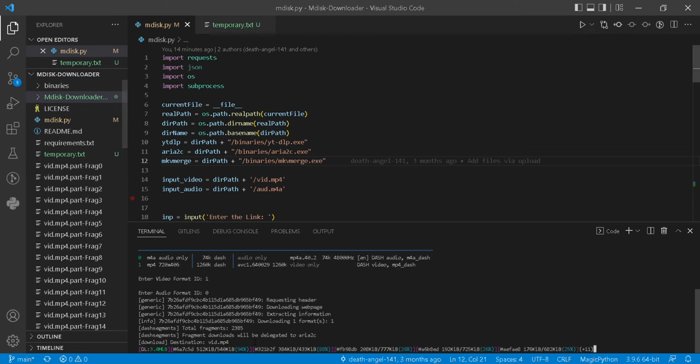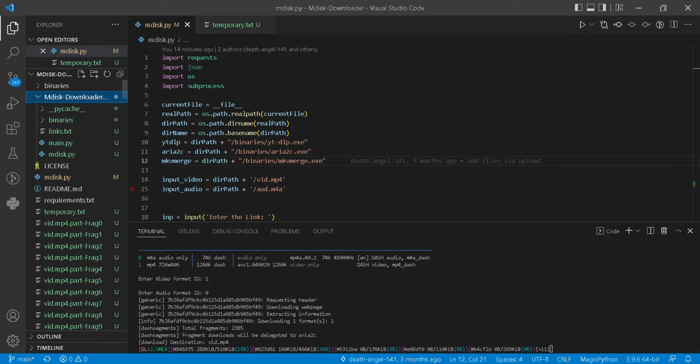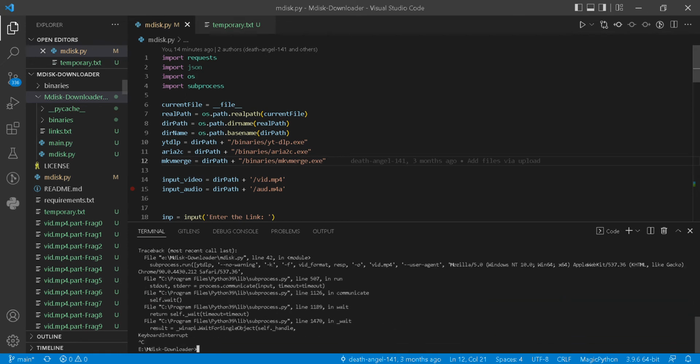the video.mp4 file. We can see here all these fragments are for the video.mp4 file, and after downloading the video.mp4 it will download audio.mp4a and use mkvmerge to merge those files and create the required file. So I'll just halt this execution here and we'll continue to the modified program.